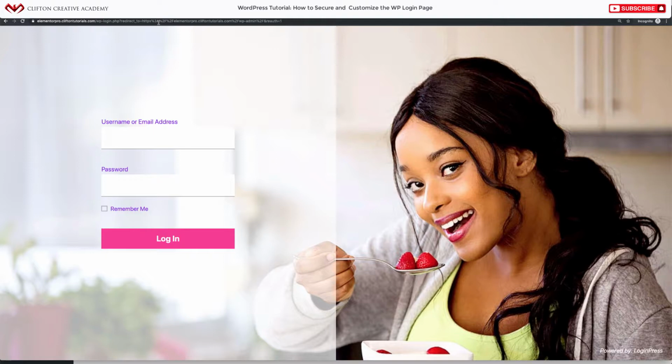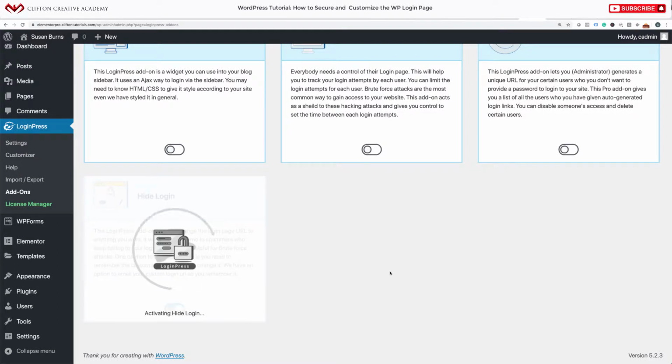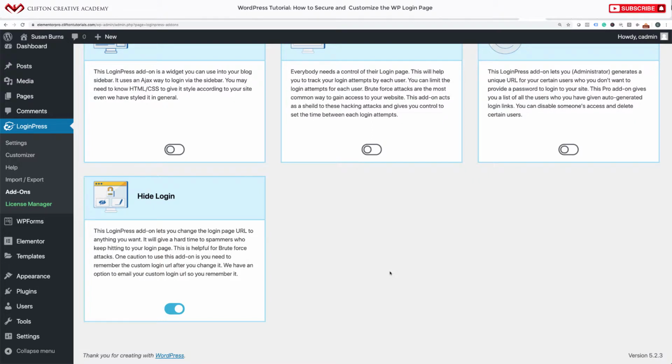What we want to do is protect that. We don't want people who are not supposed to be at the login page being able to find it. So how are we going to do this? The way we're going to do it is go back to our site here, and I'm going to turn on the hide login add-on. It's going to activate it for me. All right, this is now activated.